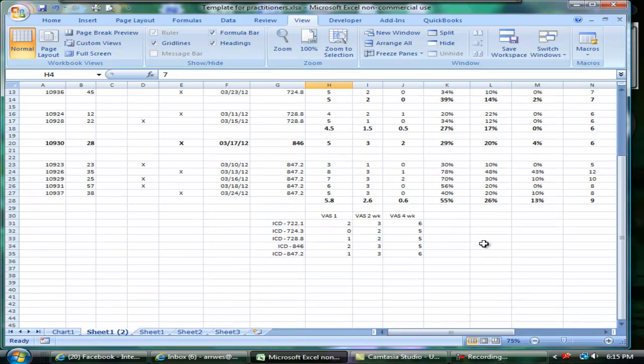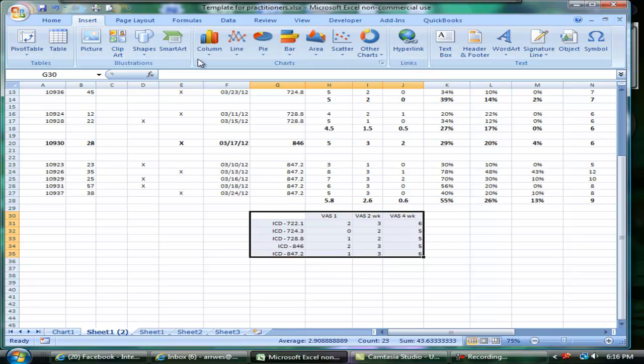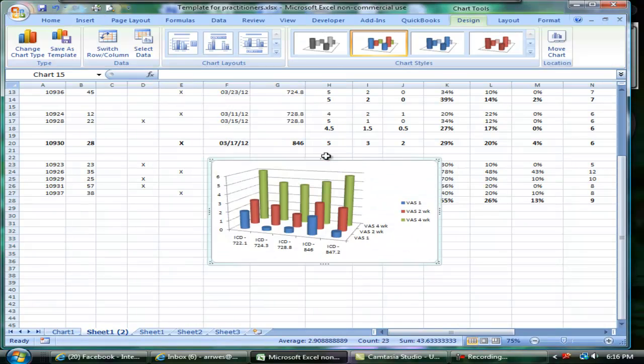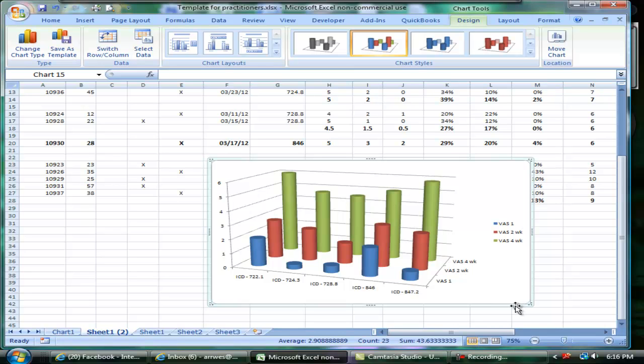Another thing that we can do is we can look at the comparison in the VAS from the 1st, 2nd, and 4th week compared by ICD code. I've taken these and averaged them for each ICD code and placed them in a 1st, 2nd, and 4th week column next to the ICD code. Now, when we highlight these and then we go to Insert, we can click on Column and click on the Comparison cylinder. This now produces a relatively interesting graphical representation of the difference in improvement for each of the ICD codes.